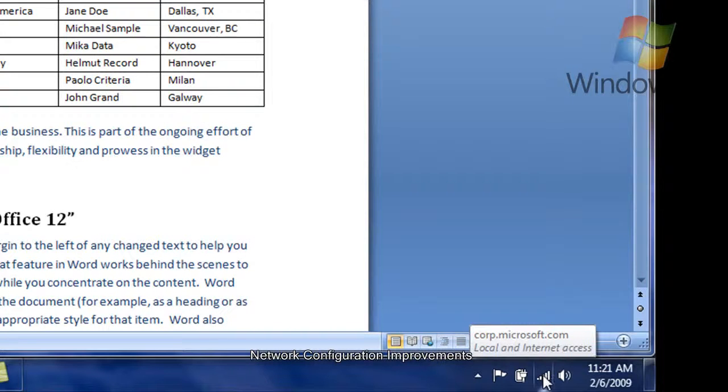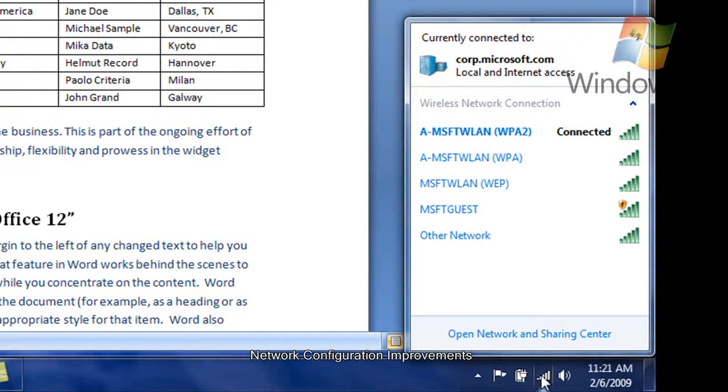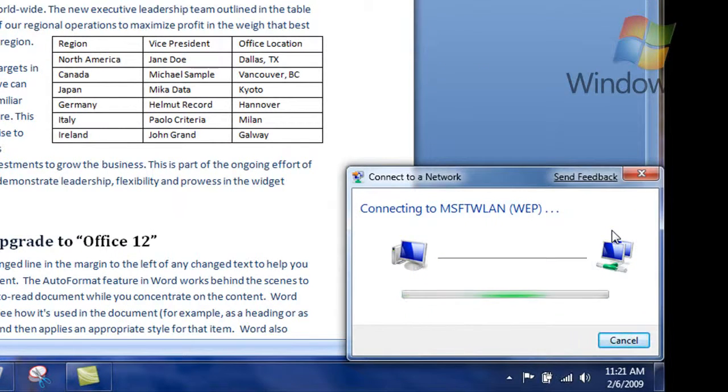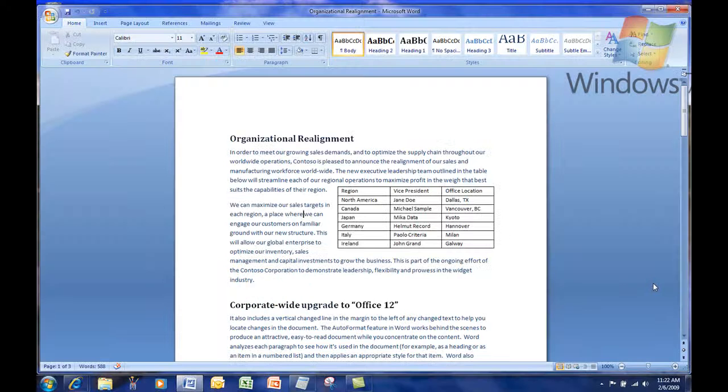Network configuration improvements. With Windows Vista, sometimes we had a few clicks to get a network connection going. Here, with basically 3 clicks, one on the network status icon, one on the network I want to connect to, and then one on the connect button, I've connected to a new network. So it really simplifies the process of connecting to new networks.